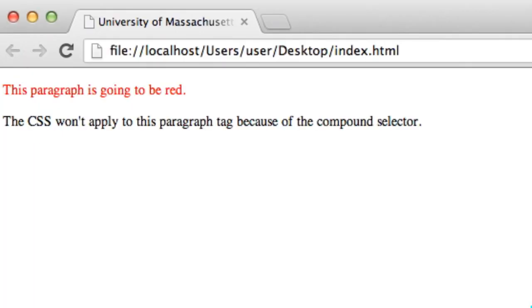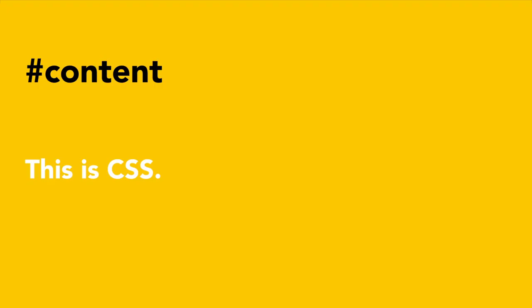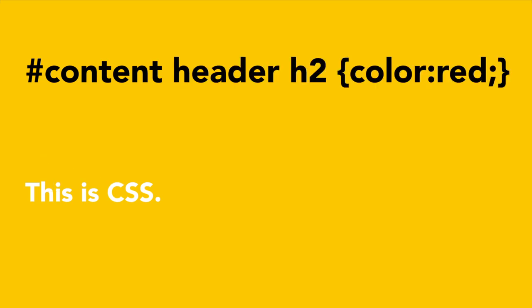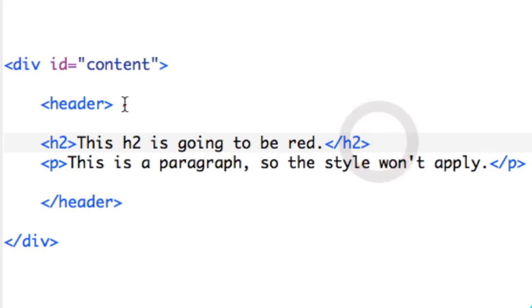If I wrote a compound selector that went hashtag content space header space H2, it would mean that all H2 tags in the header tag in the element with an ID of content would be subject to that rule.